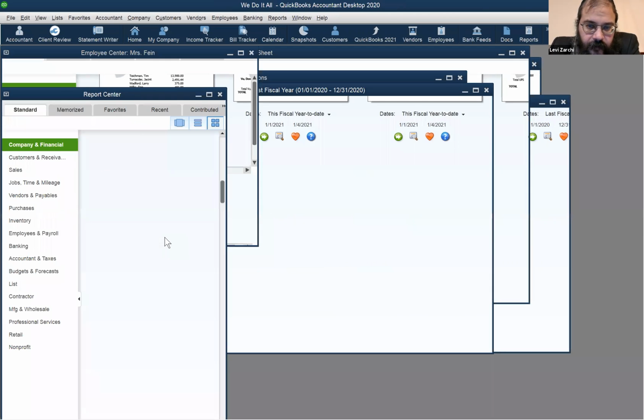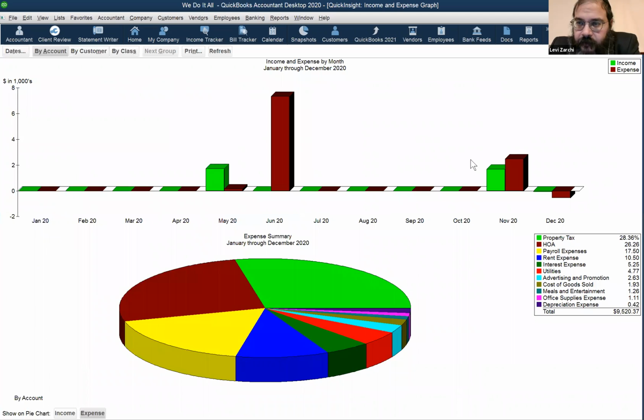Last fiscal year, you have a legend, and it tells you your whole breakdown. What your taxes was, 28% of your expenses gone. Homeowners association, payroll expenses, rent expenses, interest expense, and your total expenses is $9,520. Where's your income? Your income is not even here right now. You have actually the green is the income. That's what the legend says here. The bottom shows us that there's a shade of green, which is property tax. So we'll go figure that out.